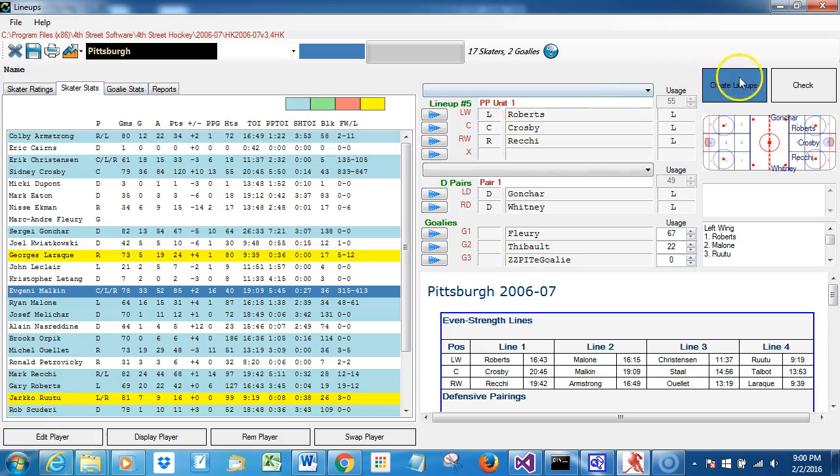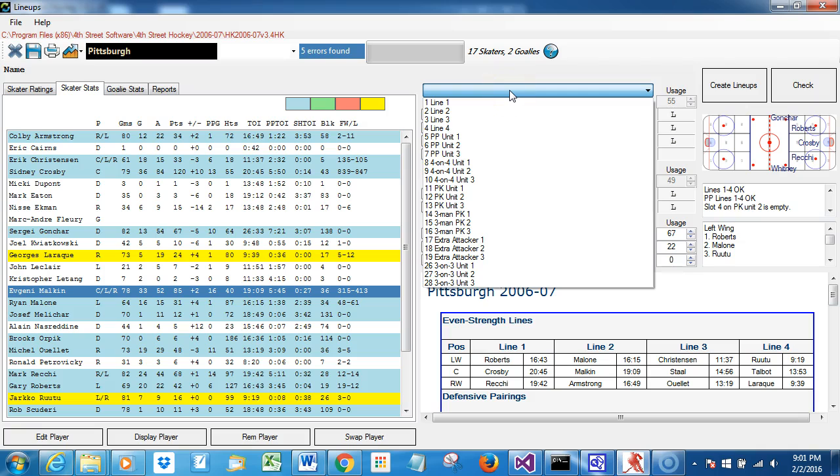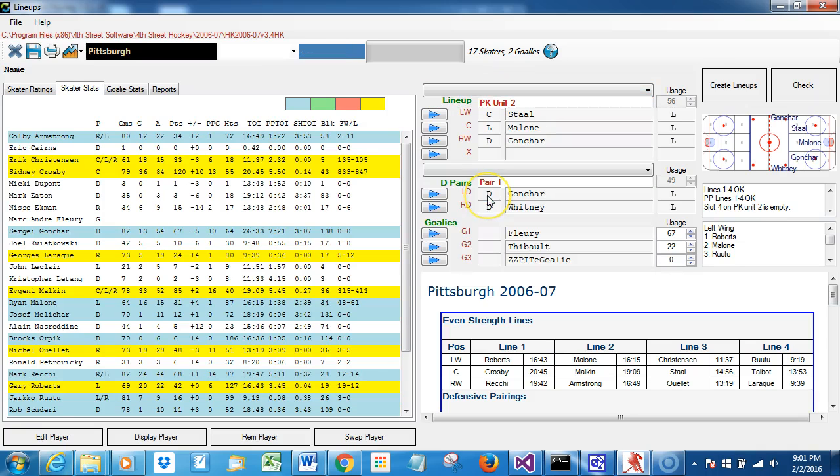We've got one other little button up at the top right corner. You'll notice here I only have 17 skaters and 2 goalies now. So if I hit the check button here, it's going to tell me that first of all I've got several errors that are found. The error list is over here. So lines 1 through 4 are okay, the power play lines are okay, but slot 4 on the PK unit 2 is empty. So if we go in here to PK unit 2, we can see that we have an empty slot. The X slot here should be taken care of. There should be a defenseman there.